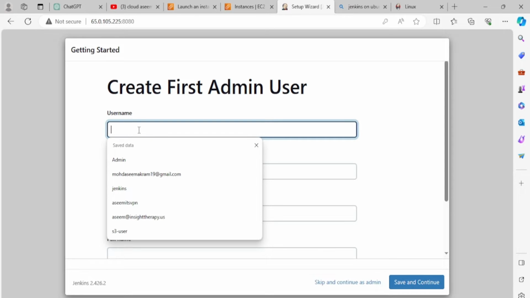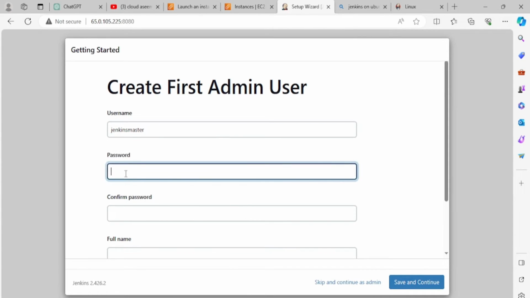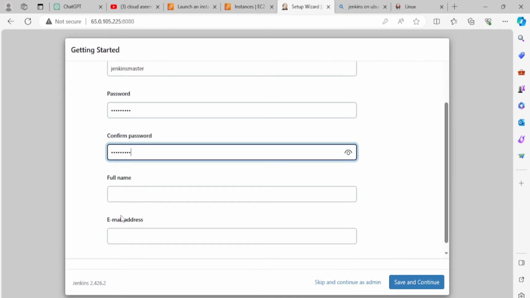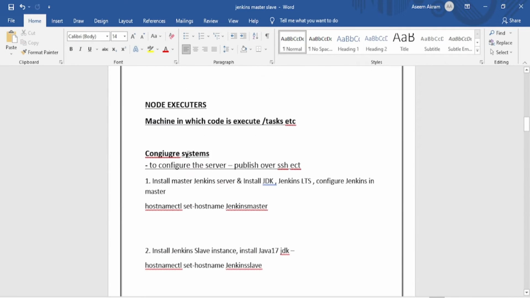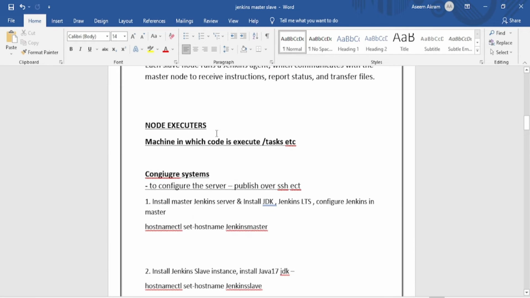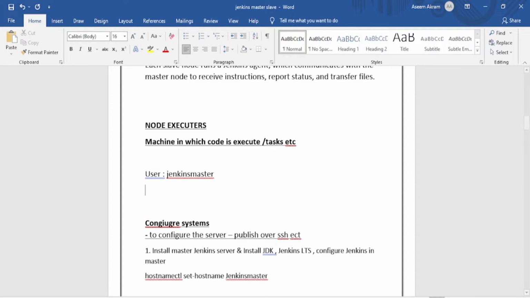For the username I will give Jenkins master. Okay, fine. Password I will keep 1 2 3 4 6 7 8 9. This is for the testing process. I will be deleting it, so I'll be sharing it with you. I will copy this master username in the document too. Here is the user, right? Password is 789, right?